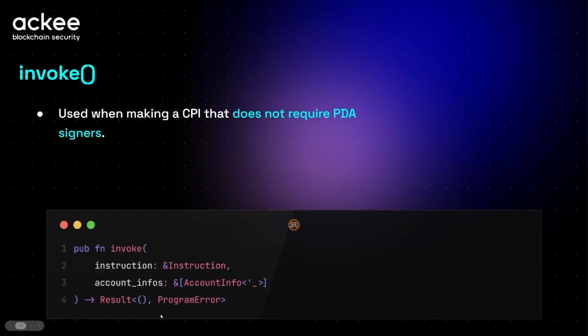From the example here, you can see that the invoke function parameters are pretty simple. You just specify what instruction you would like to invoke from the desired program, and you specify the accounts on input. So, for example, if you would like to read from some account in the program B, then you need to include it in the account infos here.